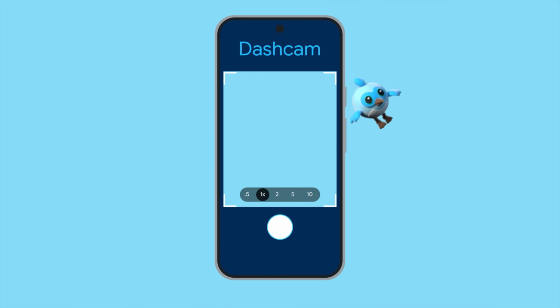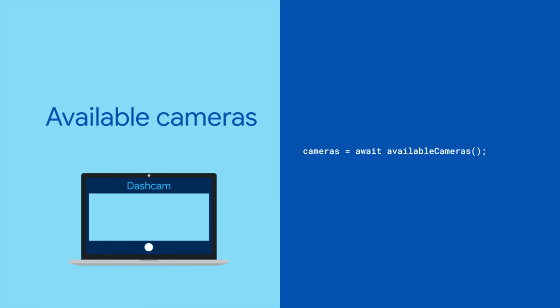Need camera access from your Flutter app? Try taking the camera plugin for a spin. To start, you can get a list of the device's available camera descriptions by calling the available cameras function. Running the app in a web browser on your laptop, you might just have one camera description, your webcam.